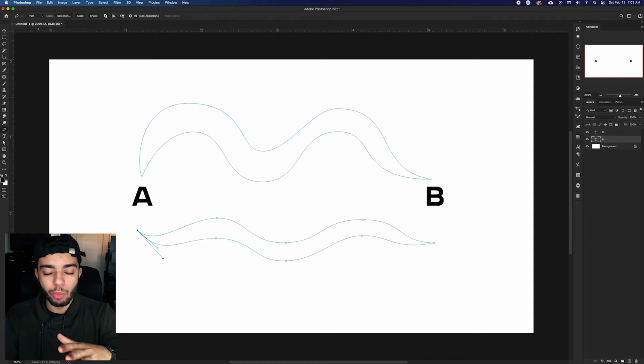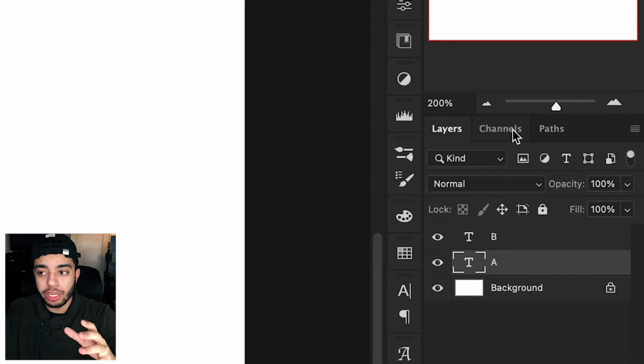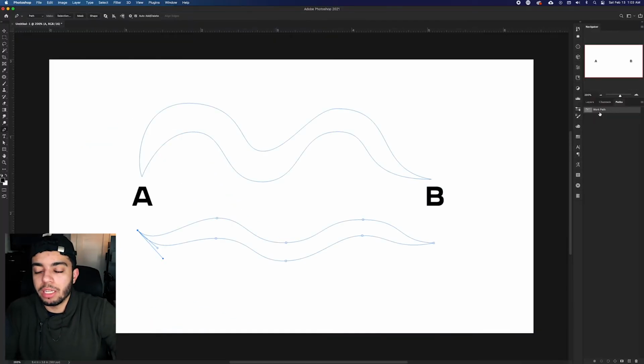Now this entire time we've been creating these paths, but notice how on the layers, there is no shape, there are no paths that popped up. All we have is the letter A, the letter B, and our background that is white. Where are the paths? Well, if you're a little bit confused on that, if you look above, you have your layers, you have your channels, you have then your paths. If you click there, you'll see the very first path that you created. It'll say work path more than likely.